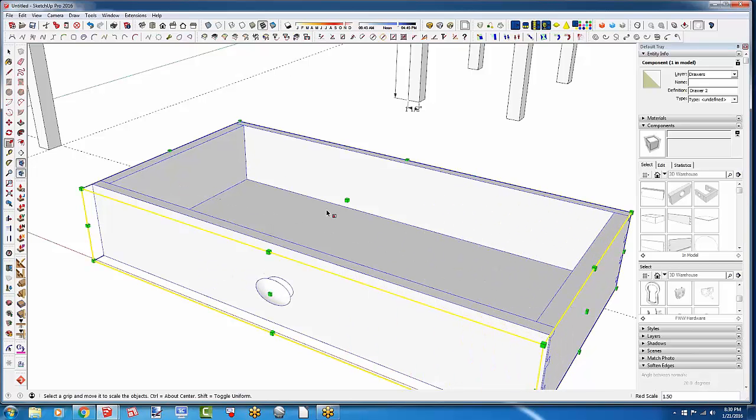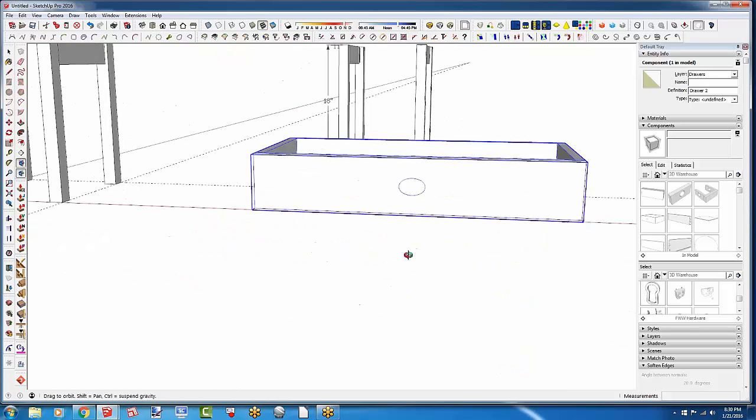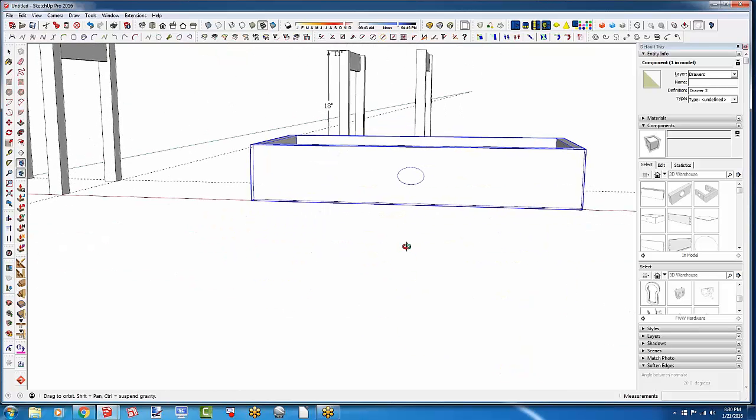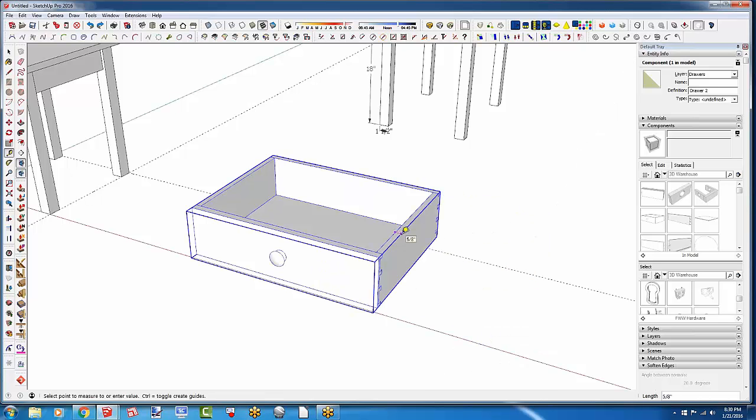The problem is that it not only scales the width of the drawer, but it scales the dimensions of the parts. So you can see that the knob is now elliptical, and the sides are 15/16 inch thick, where they were originally 5/8. So scaling isn't the right tool for the job.